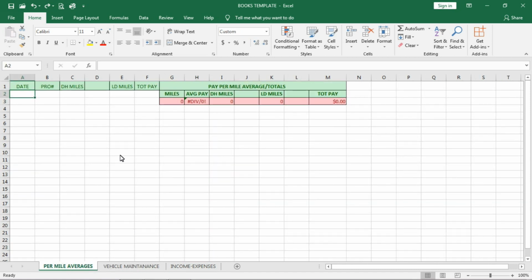Now we're over here. Let's run through this real quick. This cell here is the date, your pro number. I went through this all the other day. I skipped a line so that I could separate the two miles. I didn't want them to run together, so I put deadhead miles, a space, and then loaded miles. Just personal preference. This is the way I like it.